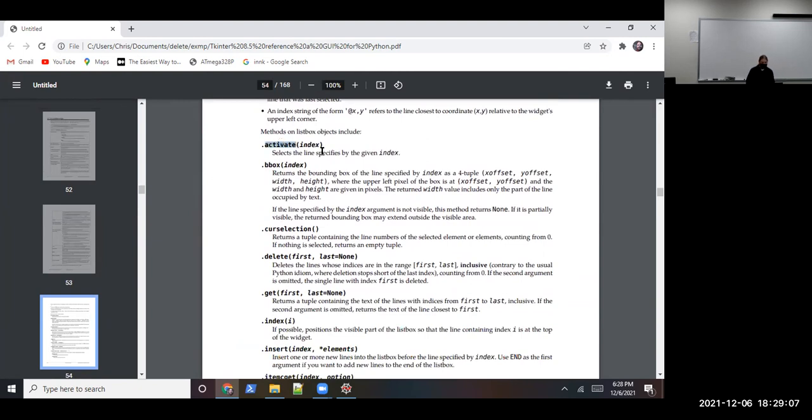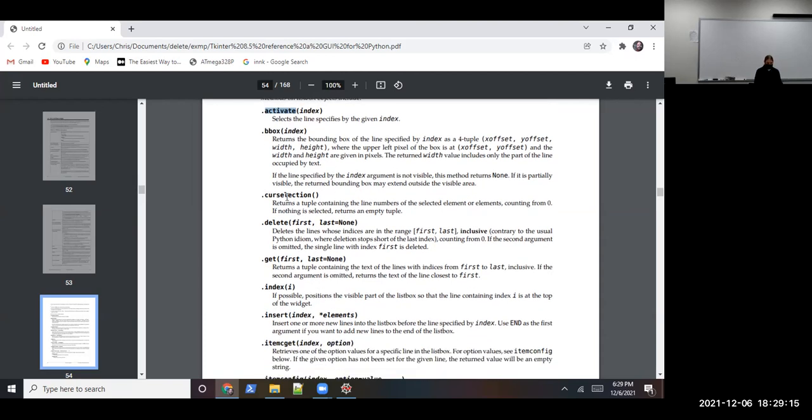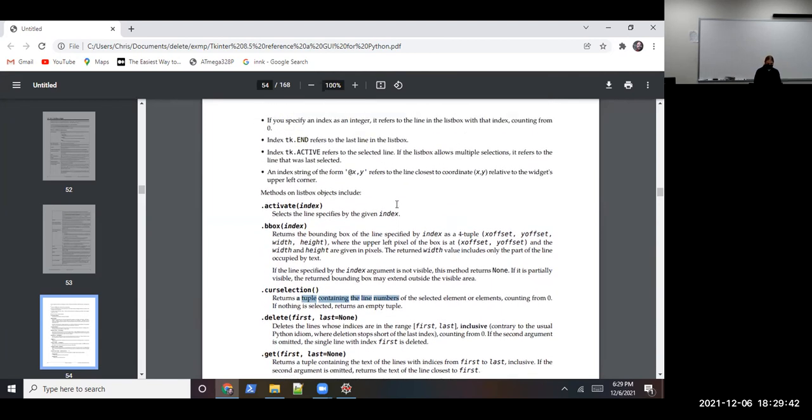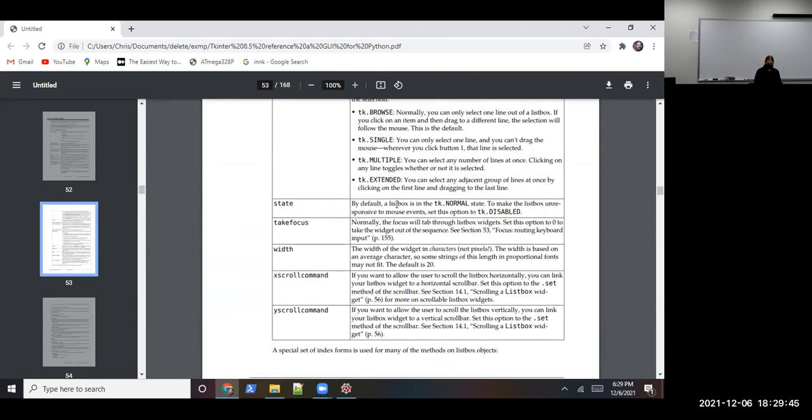Activate it. That says it selects the line. Well, we're going to let the user click on the line to select it. We don't need that one. Other ones, this is the one we want, actually. It's abbreviated, but the curselection, I guess it's short for cursor selection. I didn't write the name, but that always seemed to make sense when I saw that. So like the curselection, it returns a tuple containing the line numbers that have been selected. So that's the one we'll use to grab our thing.